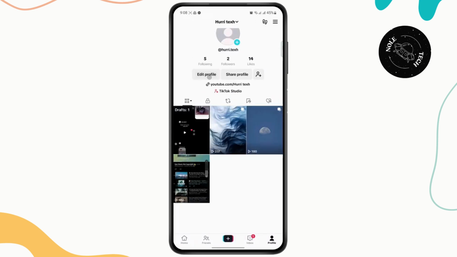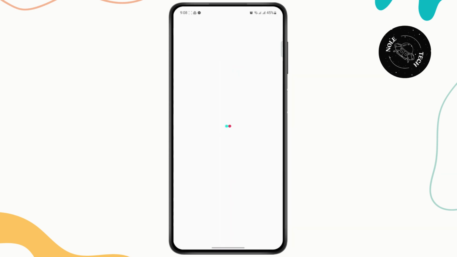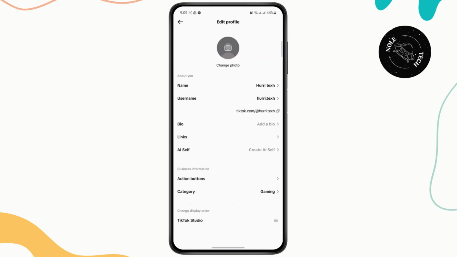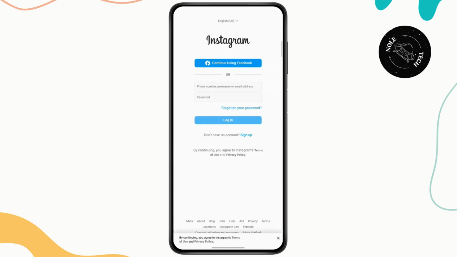Now, once you go back and tap on edit profile, here you'll have an option to add action buttons. So click on action buttons, and from here you could add your email, phone number, or address. And then from here you just want to head over to links and then add your Instagram link right here. Click on Instagram and it will open up your Instagram directly.